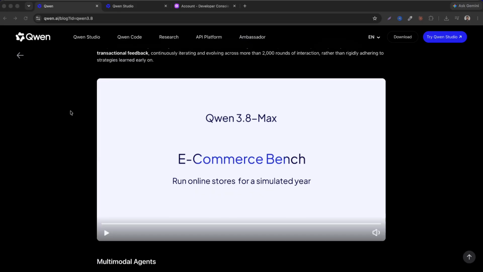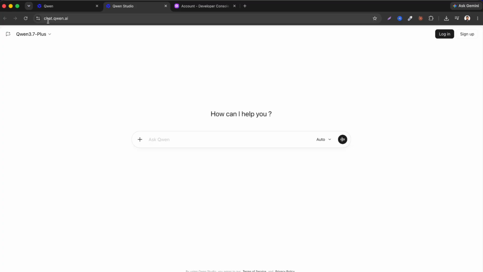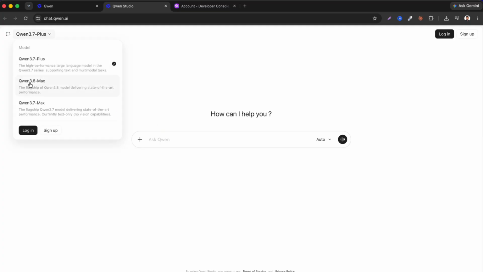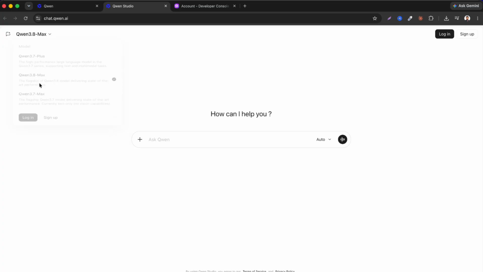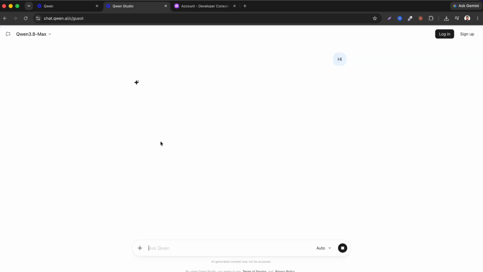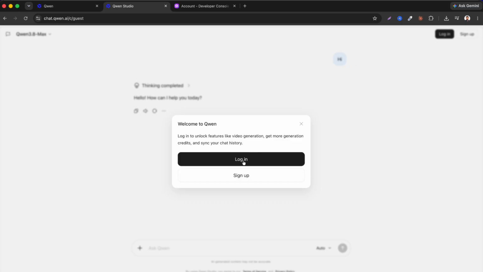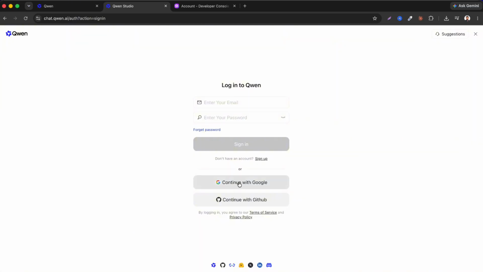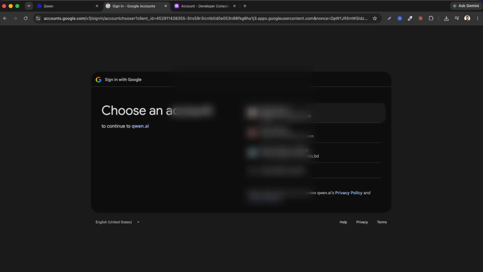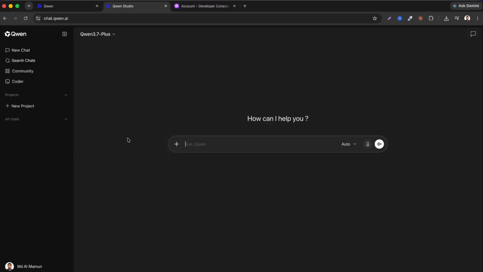And how you can get access to it right now: if you just go to chat.qwen.ai, here you can see under this drop down you can choose Qwen 3.8 Max, and now try to use it. For example, maybe you need to sign in, so let me try. I will say hi, and now it's actually working. So though it says welcome to Qwen, you need to log in. So let's try to log in. I will continue with my Google account. Okay, so this is now the interface.